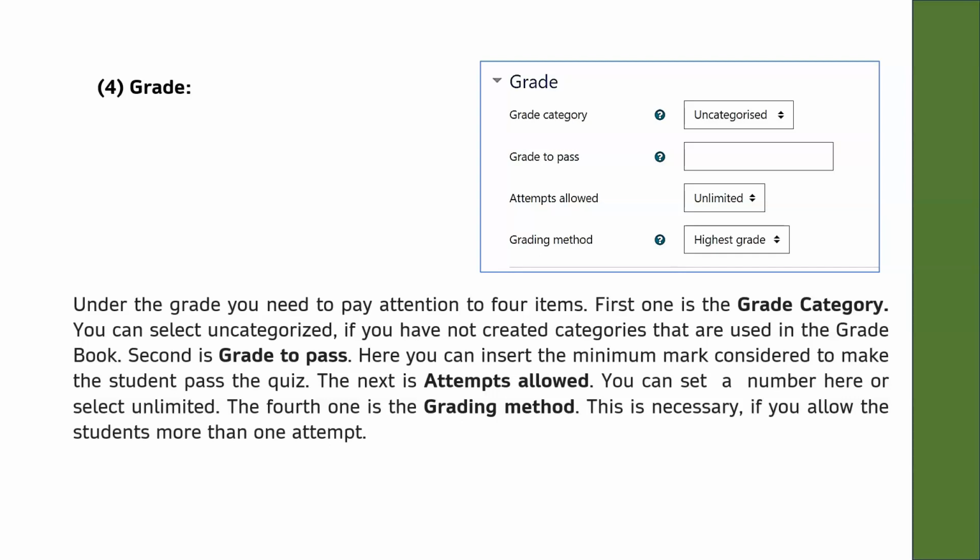The next is attempts allowed. You can set a number here or select unlimited. The fourth one is the grading method. This is necessary if you allow the students more than one attempt.